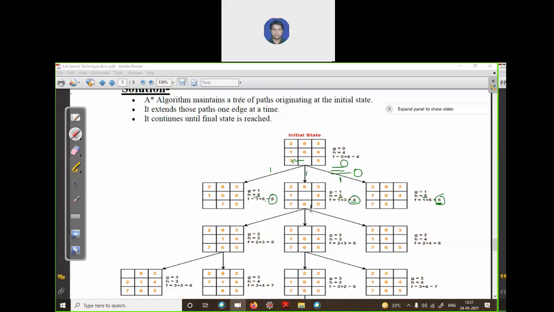The least value we will explore again. Here 4 moves are possible when the blank tile is in the center: left, right, down, up. But if we move the tile down, we reach the previous state, which is the initial state, so we are not following that path. We are taking the other 3 moves only.